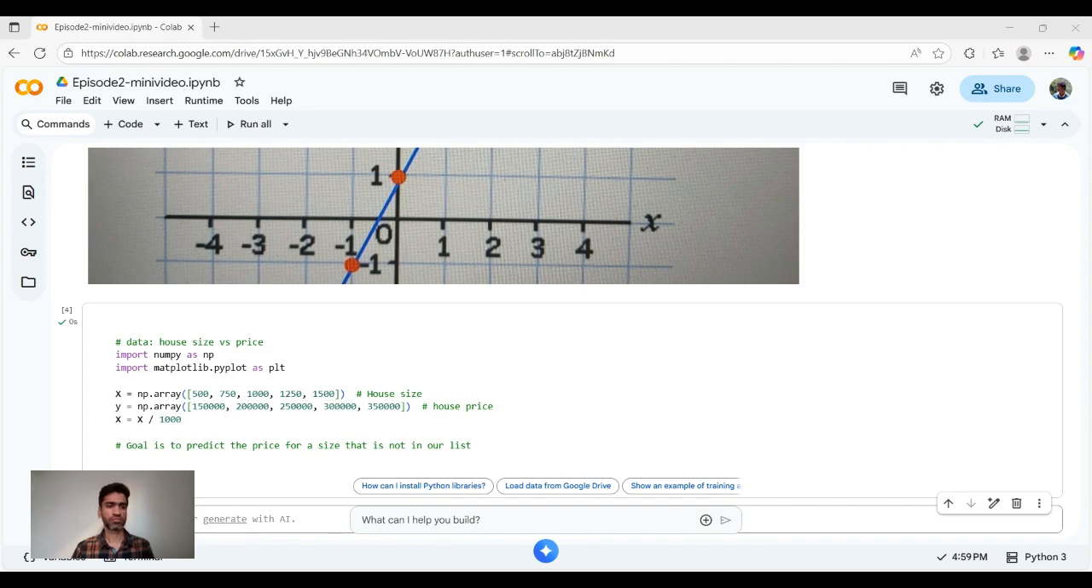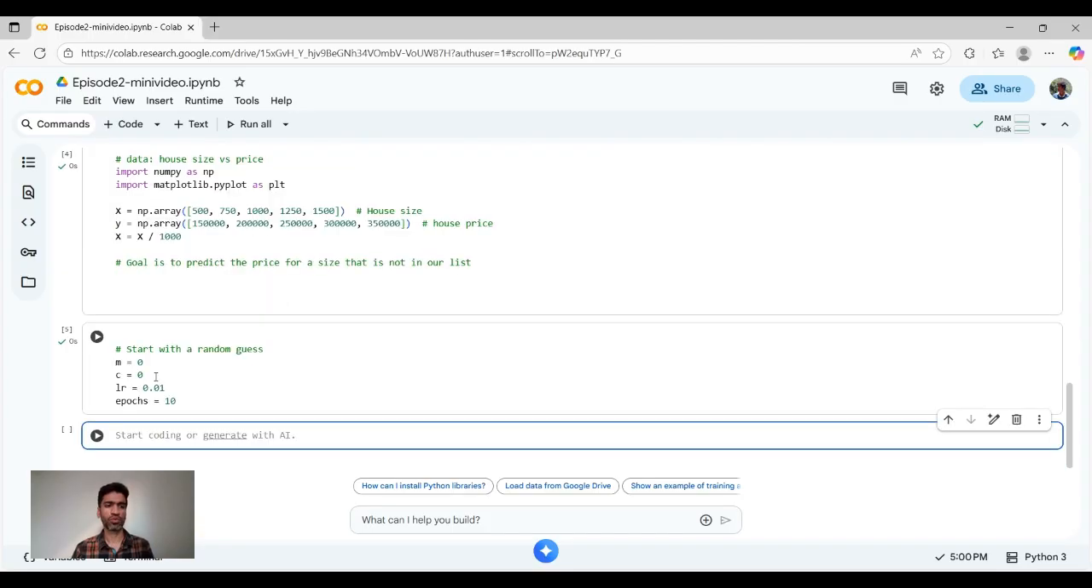Let's define some variables here. Run random guesses. The slope is defined, the constant is defined. LR and epoch, what are they?